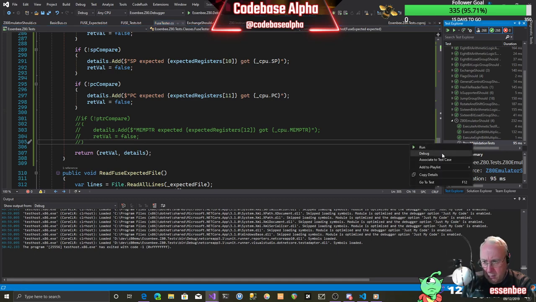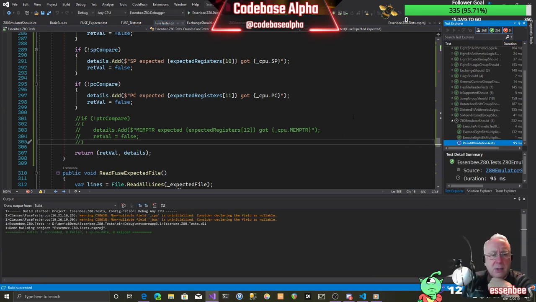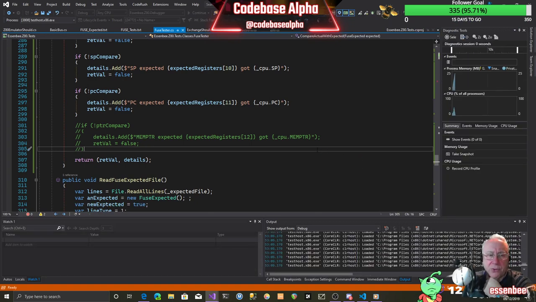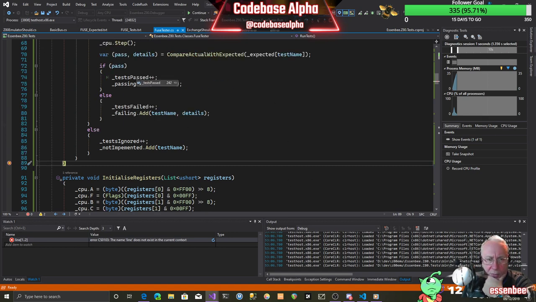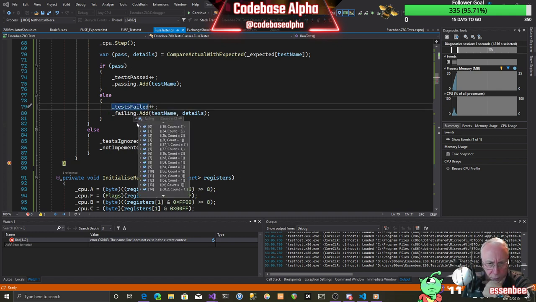Let's run our debug test again and see what the results are now. The tests ignored are interesting as well. It's ignoring a lot more tests than it should. So, tests passed. Oh, it's improved incredibly. So we've gone up from 55 passing tests to 242 passing tests. The failed tests are failing on numerous counts.